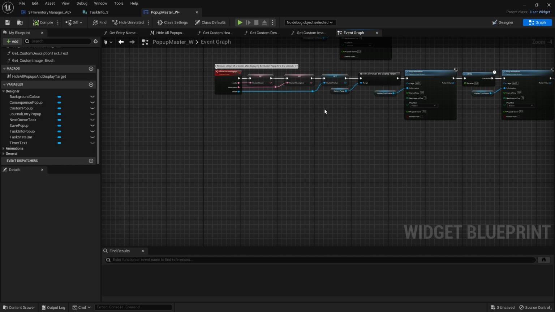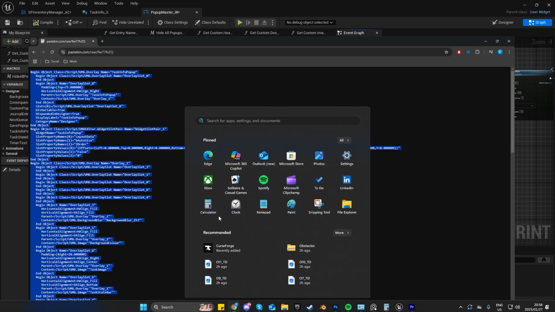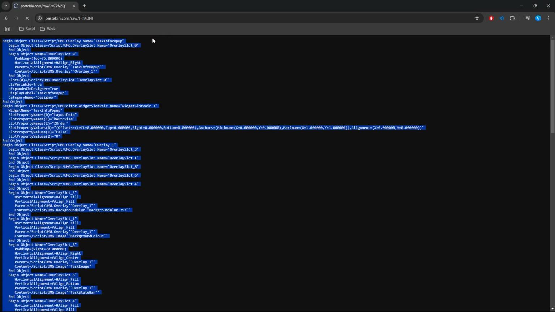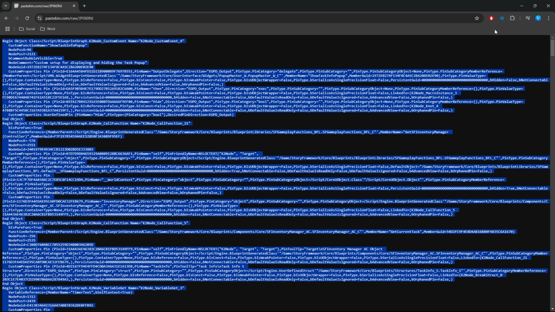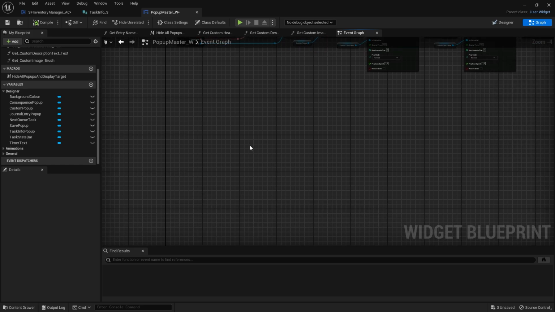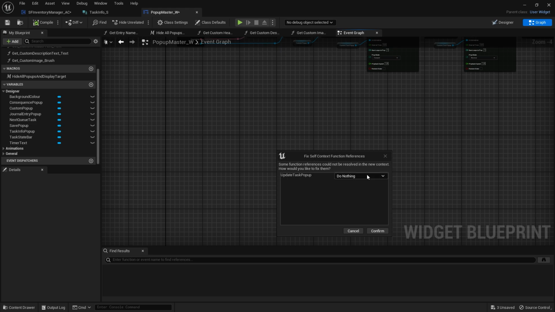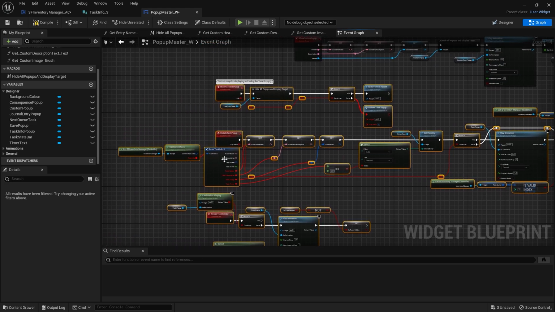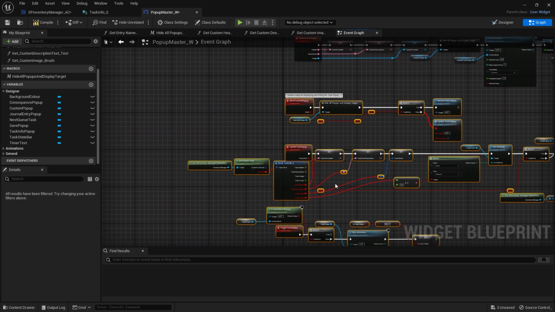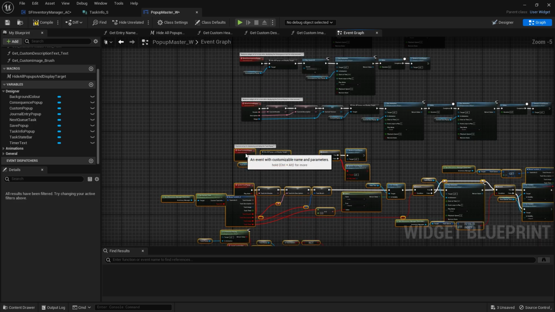Again, down into the description, we're looking for SF3 task pop-up events this time. Paste it into a new tab, Control A, Control C. And we're just going to paste this in here. If it prompts you to fix the self-context function references, just select the option to do nothing. We'll fix this ourselves. Now we can just drag this in under everything else.